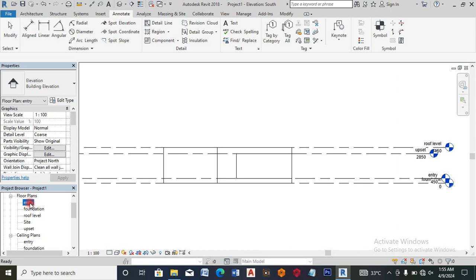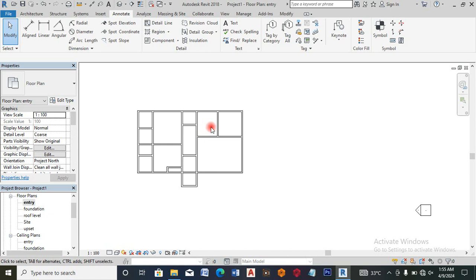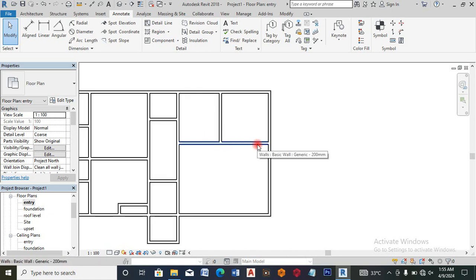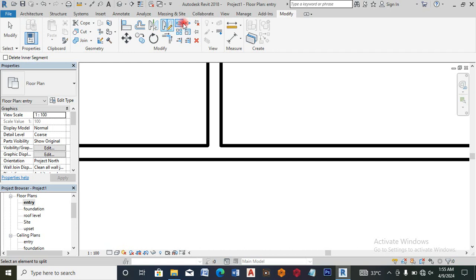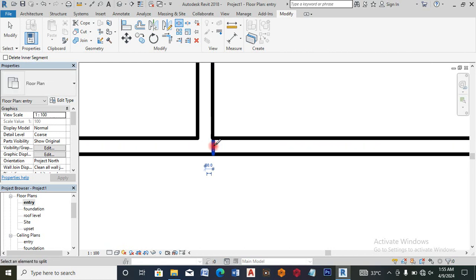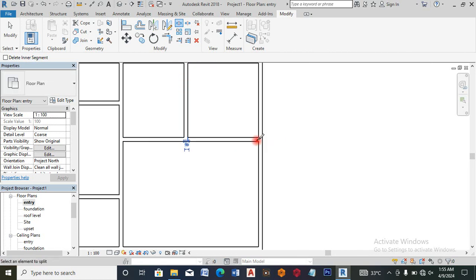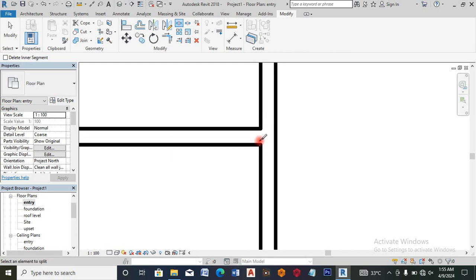So I will now go back to my entry. Now I can start putting my doors, my windows. But before that, there are some openings here, so I have to create my arc. So I will just pick my split element, then I'll split it here so that I can have an arc. I can also split it here.